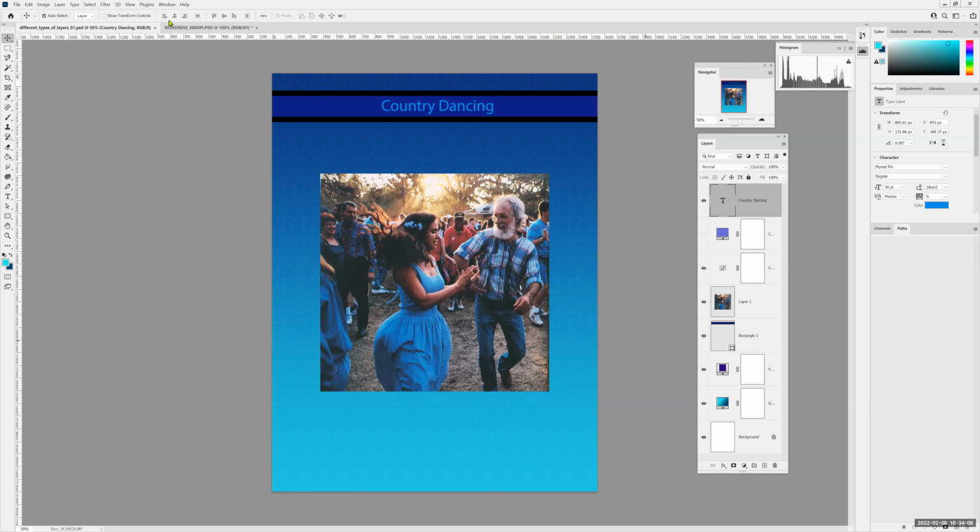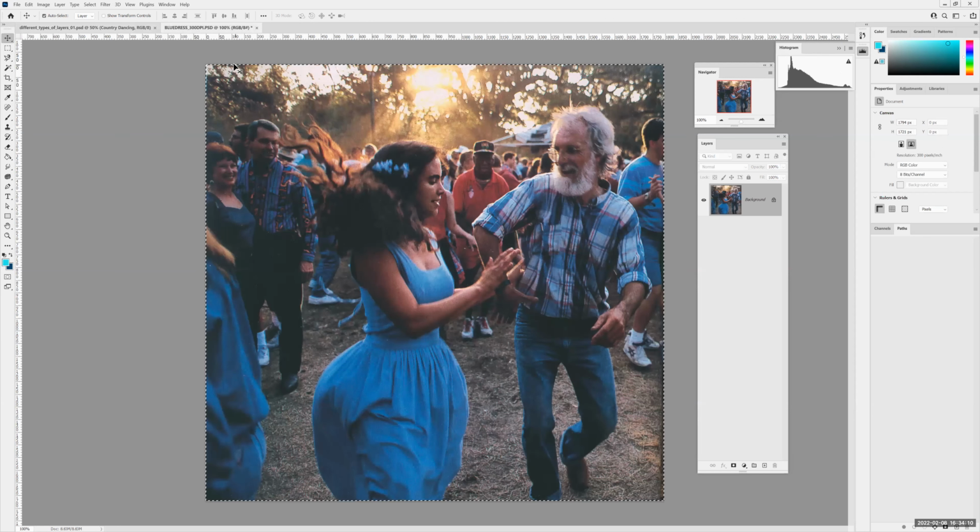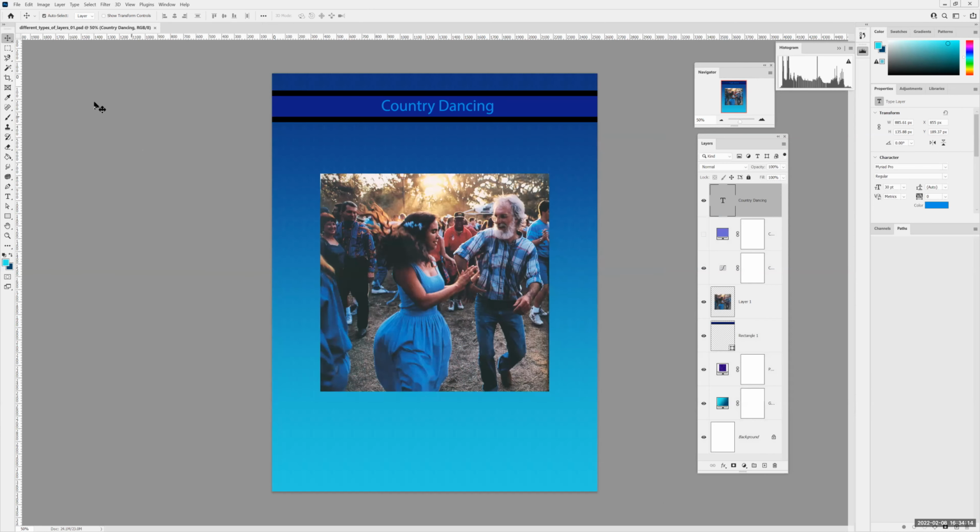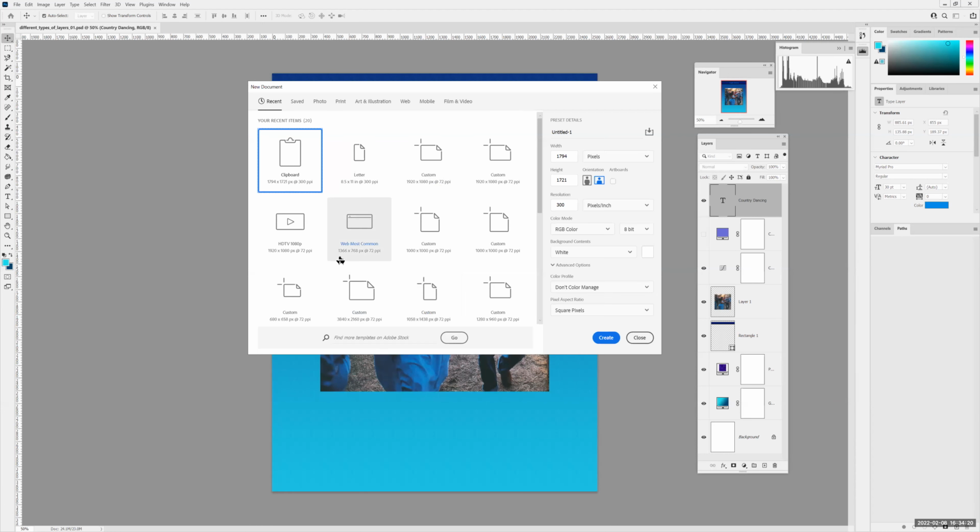So I've opened up the image, Blue Dress 300 DPI. I'm gonna start over. Let's start with our canvas. I'm gonna leave this up so you can see what it looks like when it's done. I'm gonna go to File, I'm gonna go to New. And so for this document, I'm gonna go to Print Dimensions.